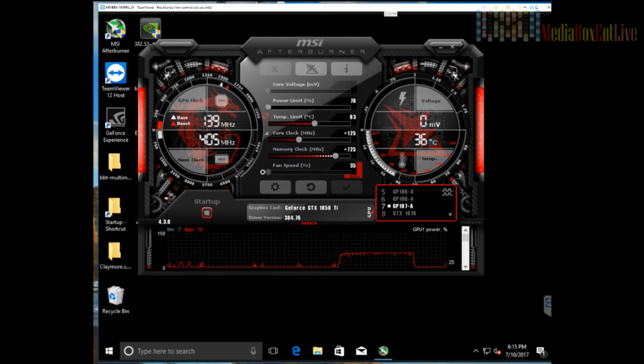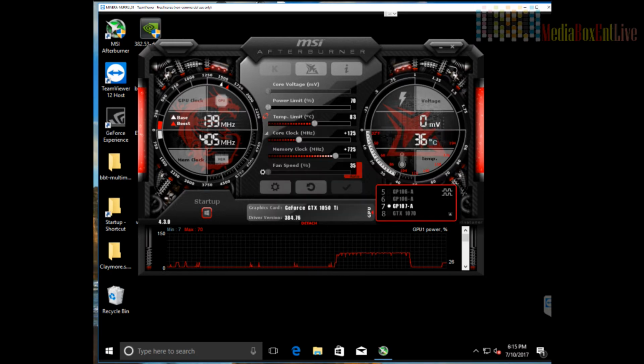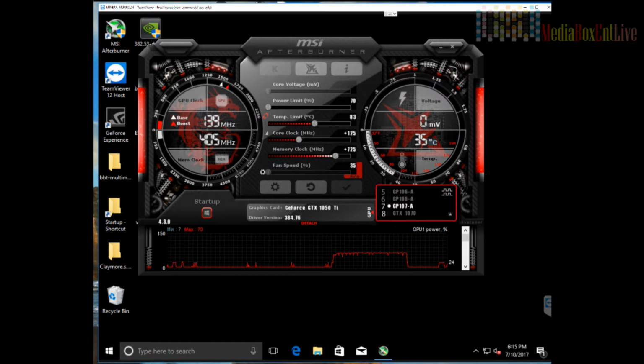Okay, so let me show you. Here we've got the 1050 Ti. It runs at 70%, that's the minimum I can bring it to, 70% power. Overclocking my core 125 and memory 725. These cards, you can overclock real nicely and nothing happens.